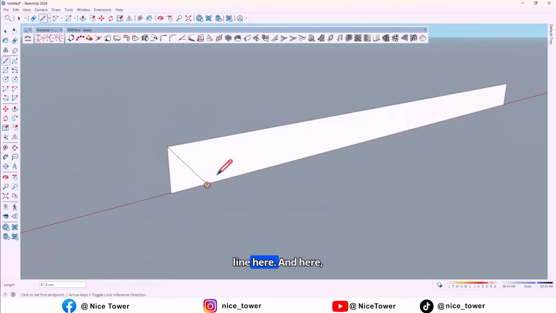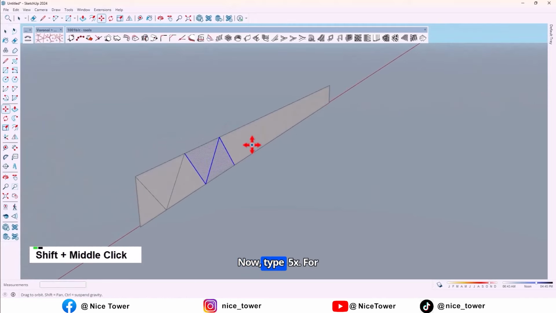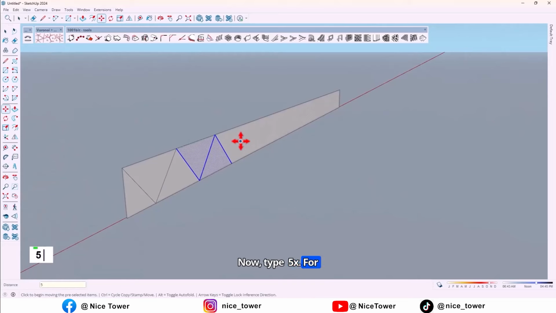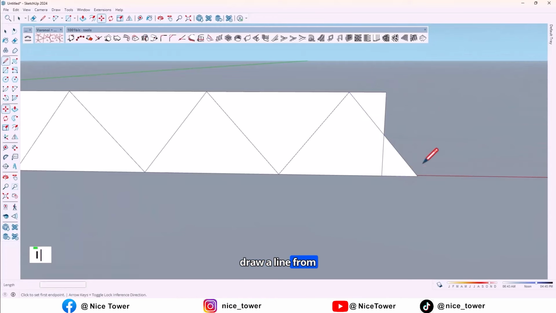So now let's do something. Draw a line here and here and take a copy from this line up to here, and now select this face and another one and move from here. Now type 5x, for example. No, it's not enough. 7x. No, 9x. Yeah, it's okay. Just we should draw a line from here. Here. Then raise this one.